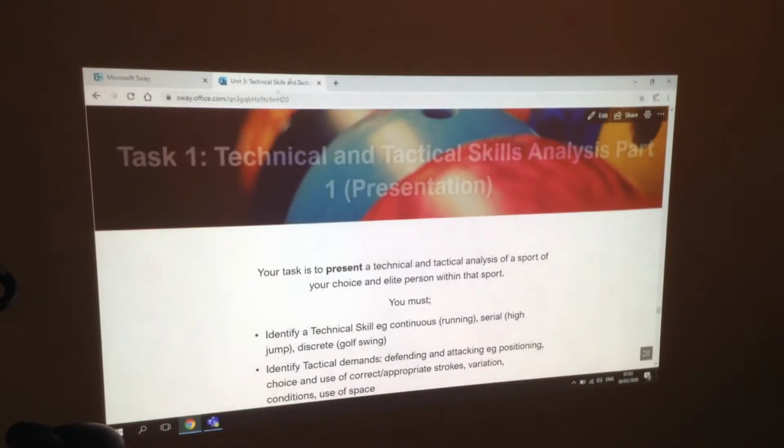The next one's fairly simple. Identifying some tactical demands. No matter what sport you choose, every sport will have various tactical demands. I suggest picking a sport that is quite familiar to yourself so that you have lots to talk about. But the clear and obvious ones are defending and attacking. Think about positioning, choice, use of appropriate positioning or strokes or shots. Think of the variations, think of the conditions and use of space.